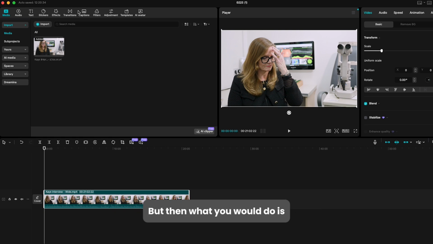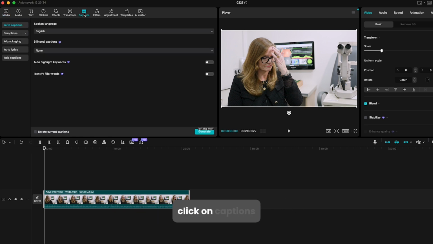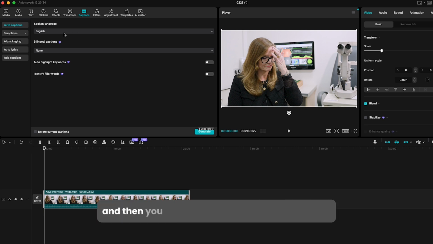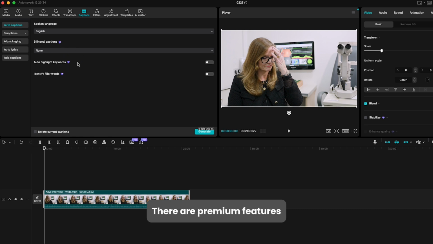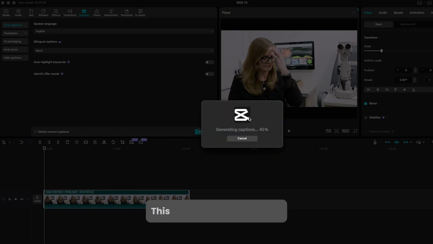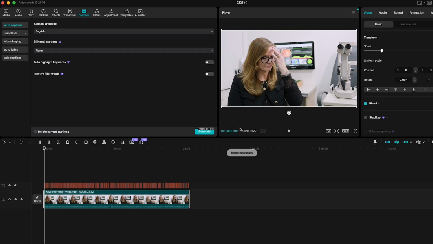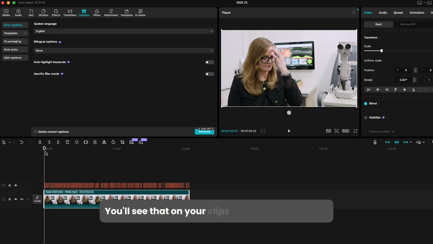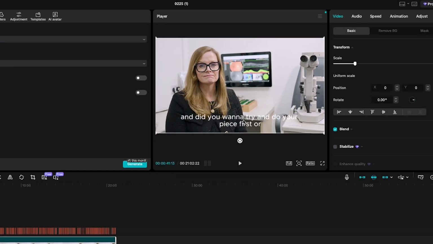But then what you would do is you go up to captions, click on captions, and then you can obviously select your language. There is premium features to add stuff in, so automatically highlight keywords. But then you would just click generate. This might take a little while. You'll see that on your clips, it's now got captions.